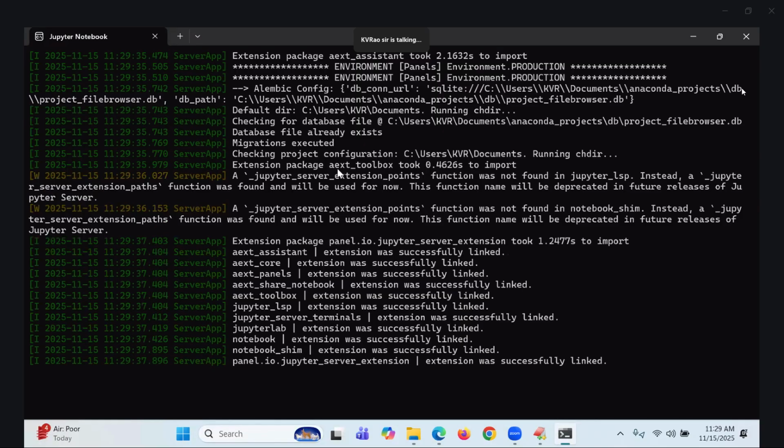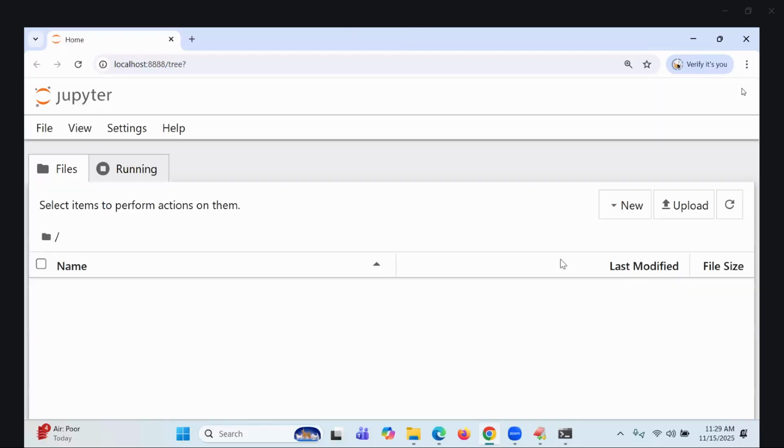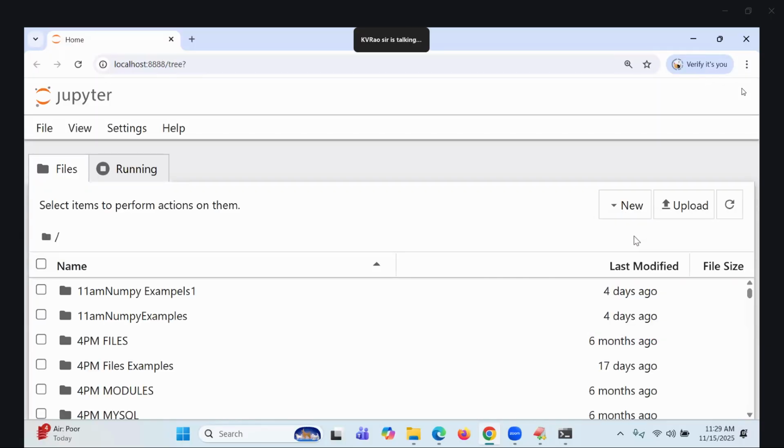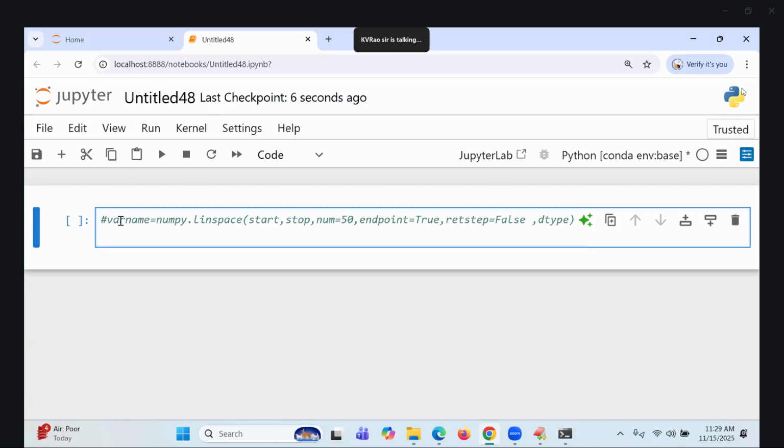Have you installed all of your Jupyter notebook? Right. So coming back to the point, here I'm going to take a new Python notebook. Part 3, we are continuing here. This is the linspace related topic.